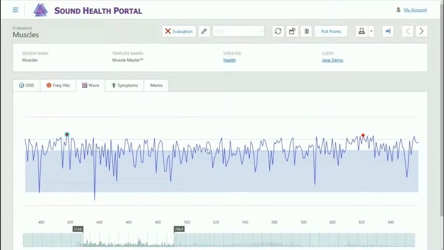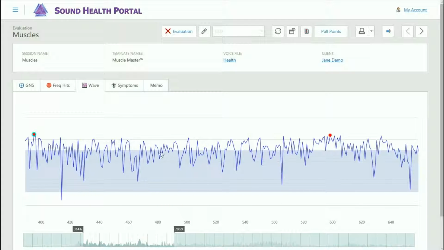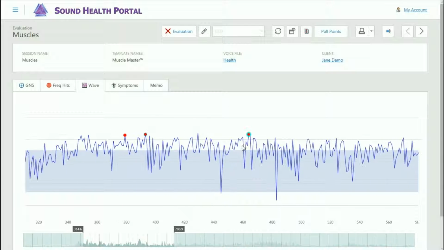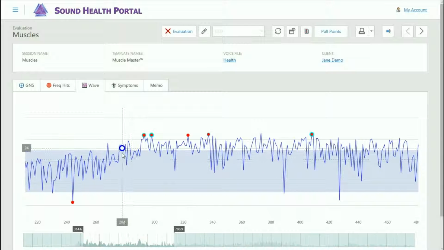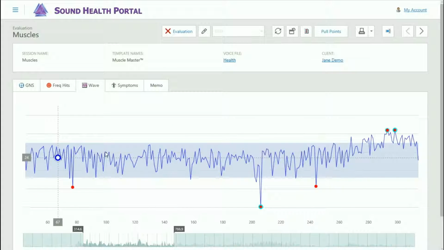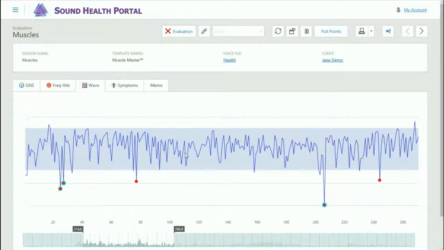Another option is to click and hold with the left mouse and drag the image horizontally so that I'm able to move through the wave file this way. So those are some options as far as how to zoom in.